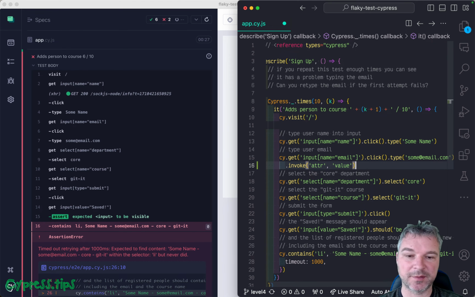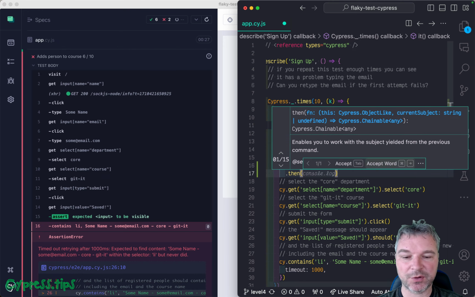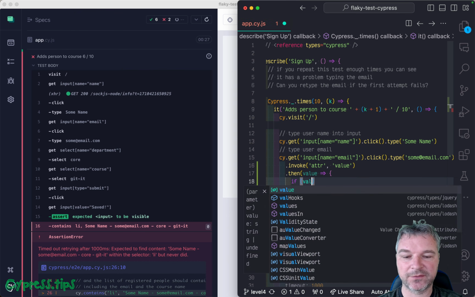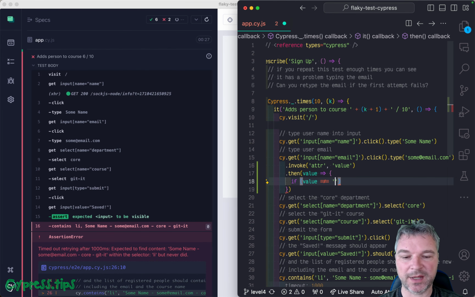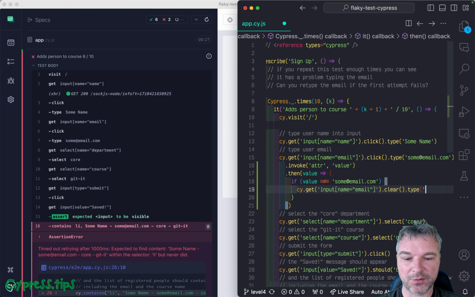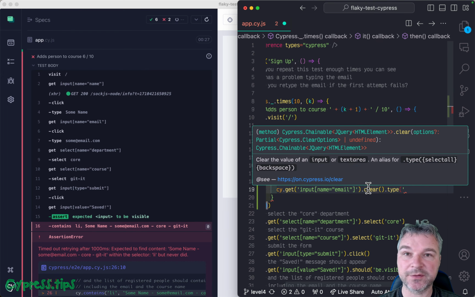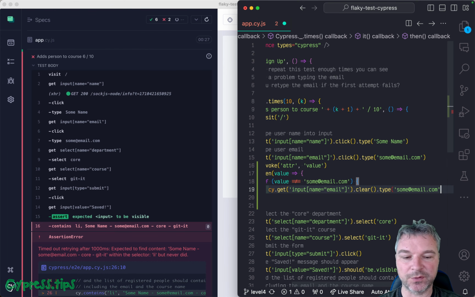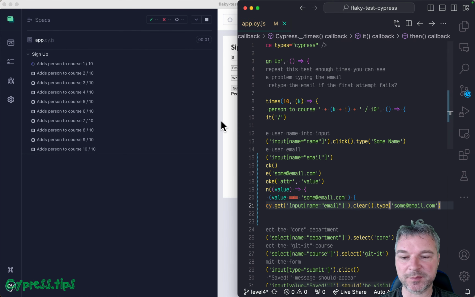So remember, Cypress yields a jQuery object, so we can invoke the val method and get the current value. We can pass it to a callback, so we see the value. And we can say if the value is not what we expect it to be, which is some@email.com, then we just type it again. Okay, so we get the same input element, we clear the previous value, and we type the email fully again. So let's see if this solves the problem.